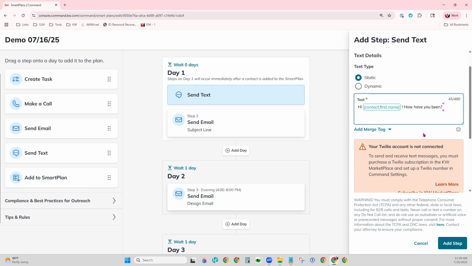And for static, that means no matter how many times that contact rolls through this smart plan, this is the one and only text that they will receive each time they hit this step. So it'll be the same text. If this is a smart plan that you set to repeat every 30 days or every 90 days, what have you, this is the same text they'll get each time they come to this step.